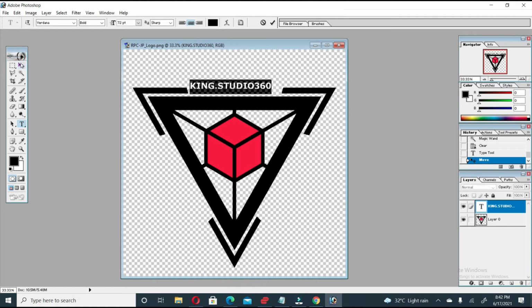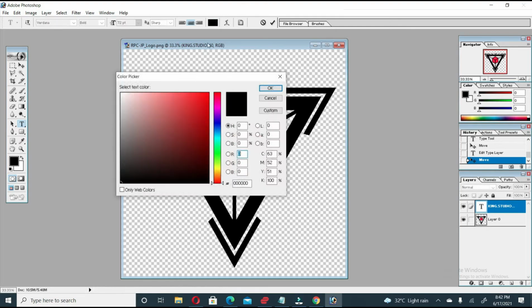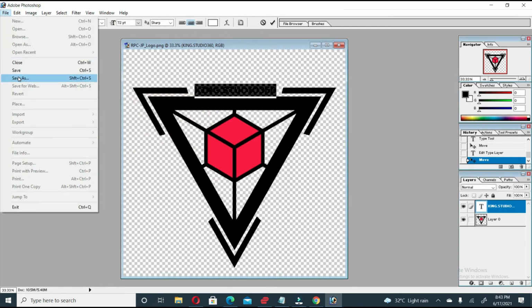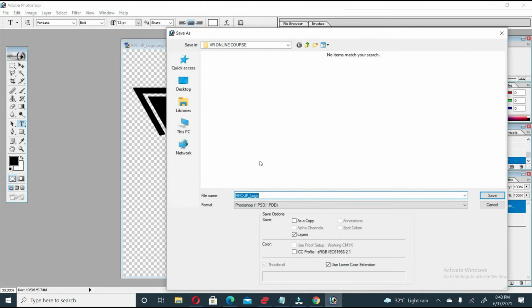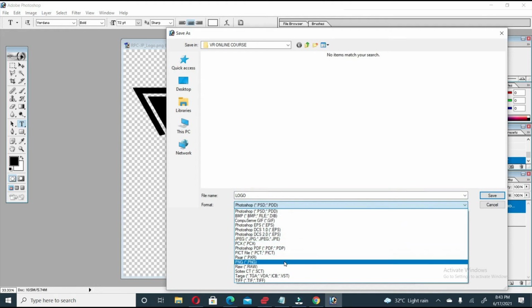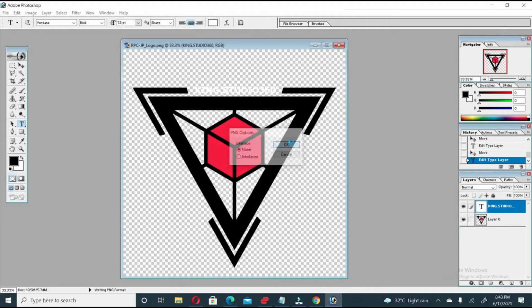You can still change the color if you want. This can still be the only white in this logo, so let's make it white. Okay. Save as. The same place. Logo. Come here, file type, PNG file, so that it will be transparent. Save.